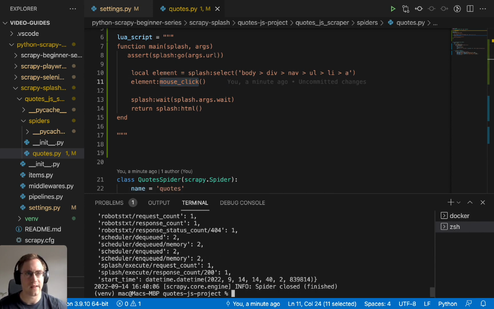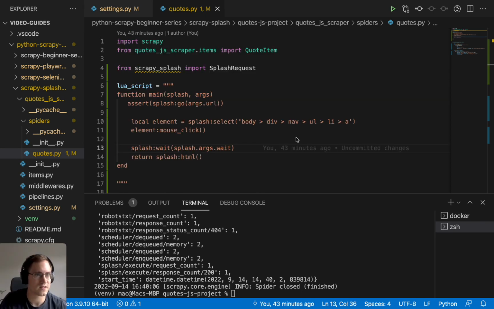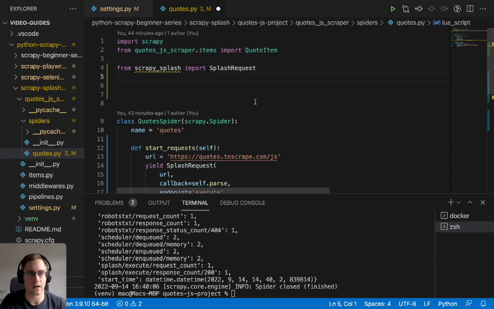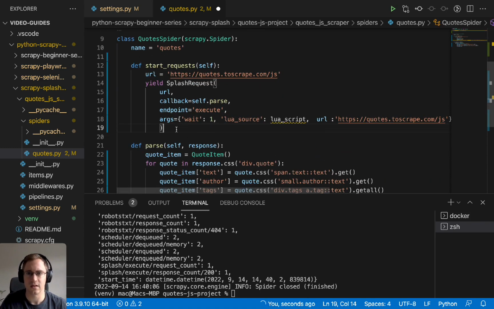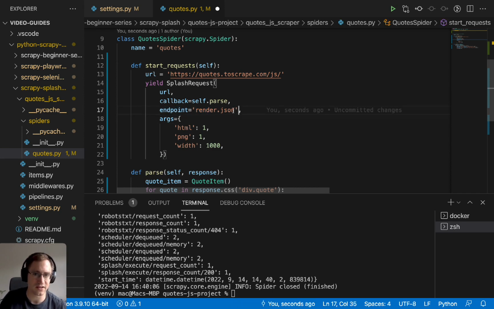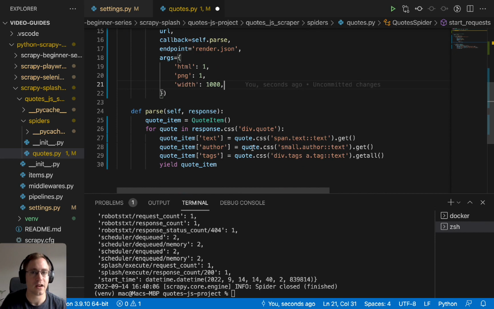Okay, let's look at how you can take a screenshot of any page that is rendered using Scrapy Splash. For this we're not going to need a Lua script, so we can get rid of that. We are going to be updating our start requests. Instead, we're going to be hitting a different endpoint on our Scrapy Splash server, the render.json endpoint. And the arguments that we're going to pass in are HTML set as 1, PNG set as 1, and the width, which is going to be the image width that'll be returned.